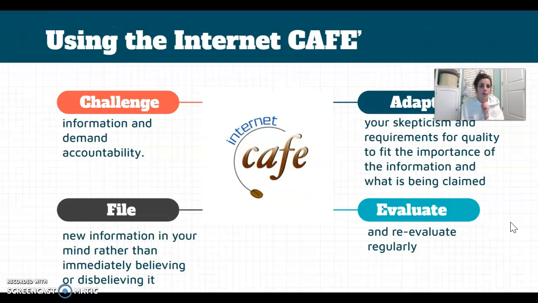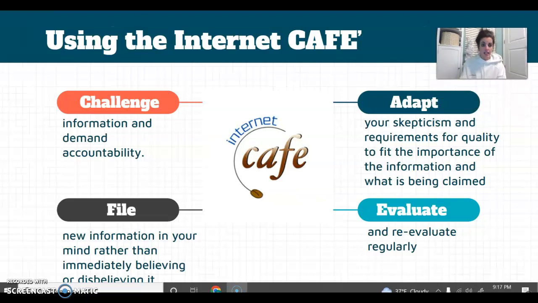All right, so we need to talk about using what's called the Internet Cafe. This is a tool we can use as we develop our research skills to think critically about information that we have encountered. The internet can be someone's best friend because you can quickly do research on a topic and find answers, but it is essentially our worst enemy because anybody can be an expert on anything, and you have to be able to filter through some of the things that you are reading.